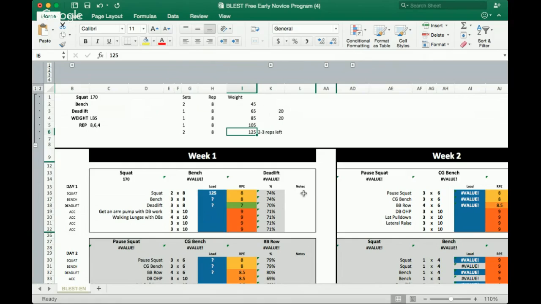You could put some notes in here and say whatever you want to say about that set. You could talk about your form. You could write yourself some reminders. You could say, hey, I really felt tired on this day or whatever, but you write your weight in there.